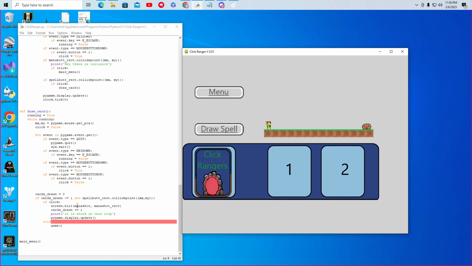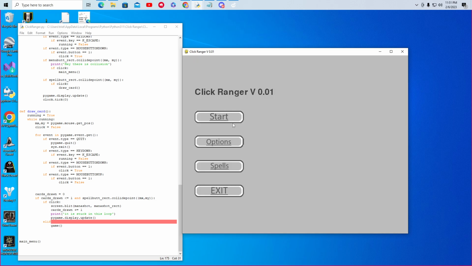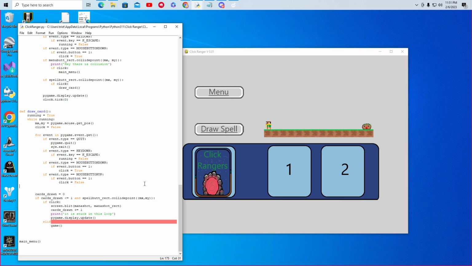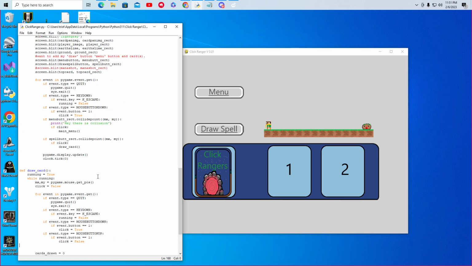But my problem is whenever I try to draw spell, I went ahead and defined draw card, got a whole MX, MY, Pygame mouse, but anyways, the whole point is it's not working, but the menu button still works.